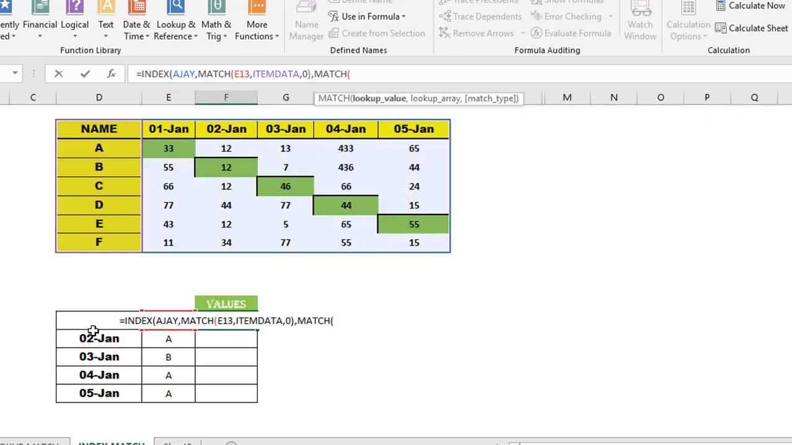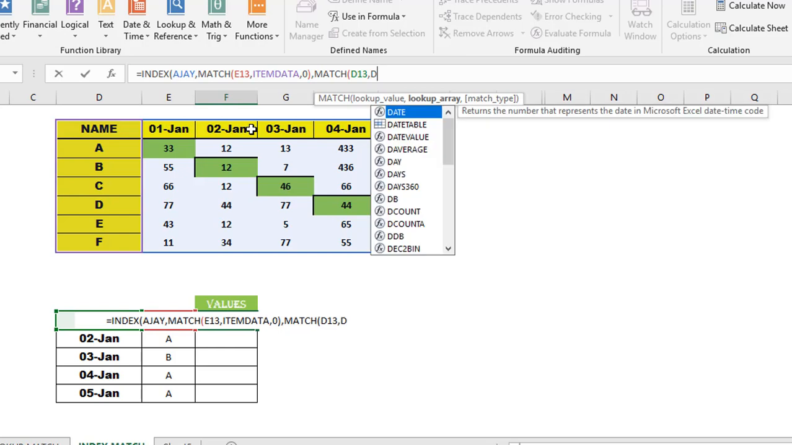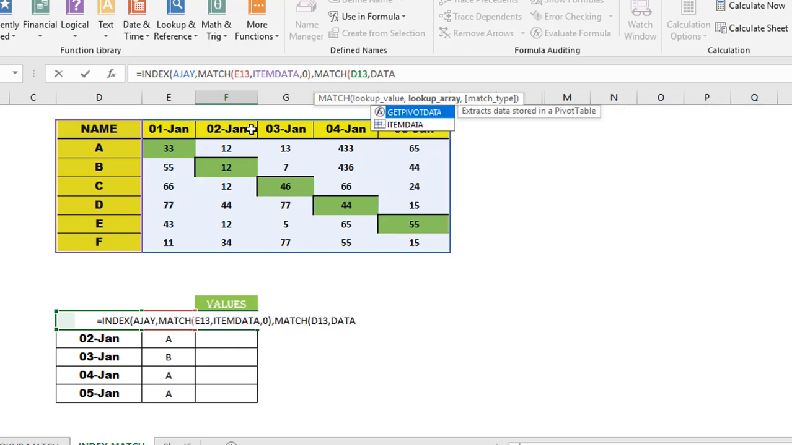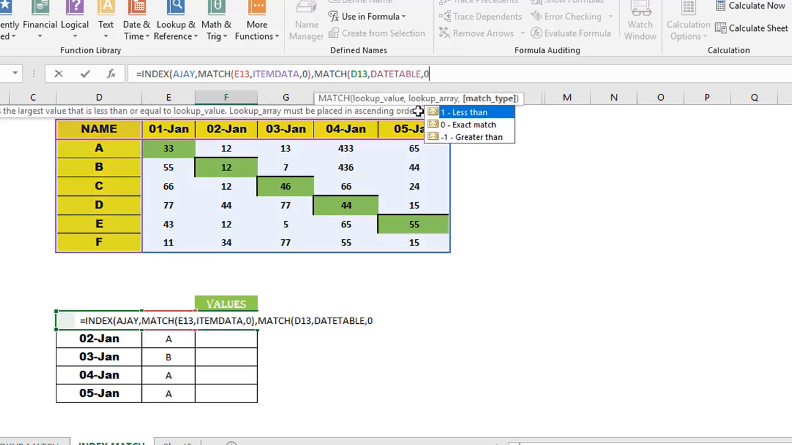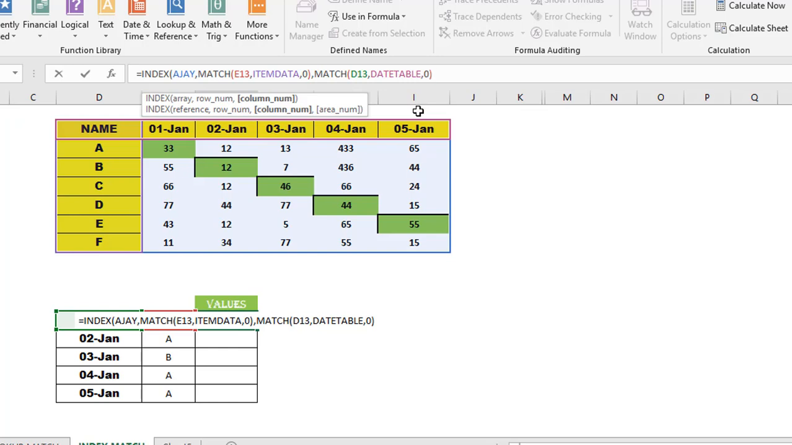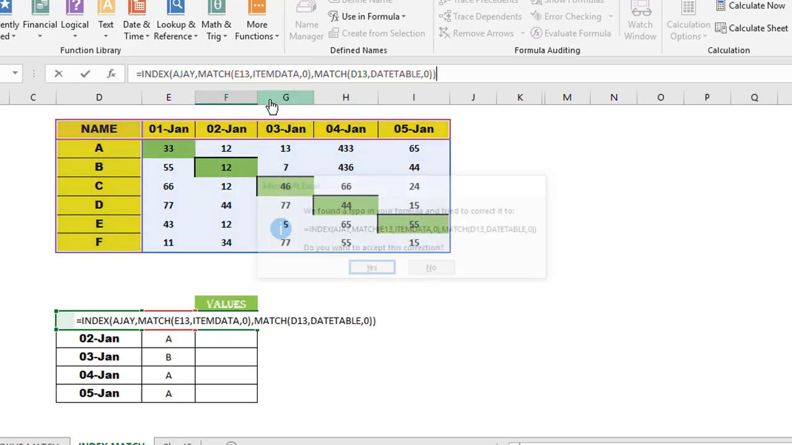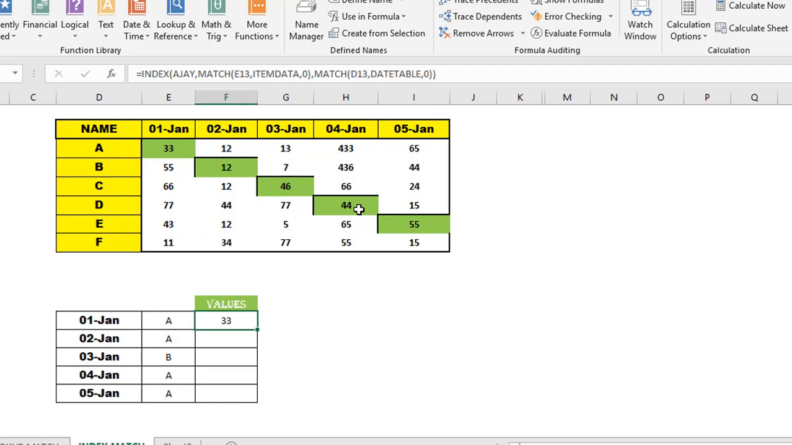You look up this value, whatever the date we have in the D13, and then you just go and start typing the data table. This is the name you have given to that horizontal table, and in that I am looking again for the exact match, and that's it. So I have got my row number parameter. When I click here, I have got my column number parameter. Let's go and press enter, and we got the 33.